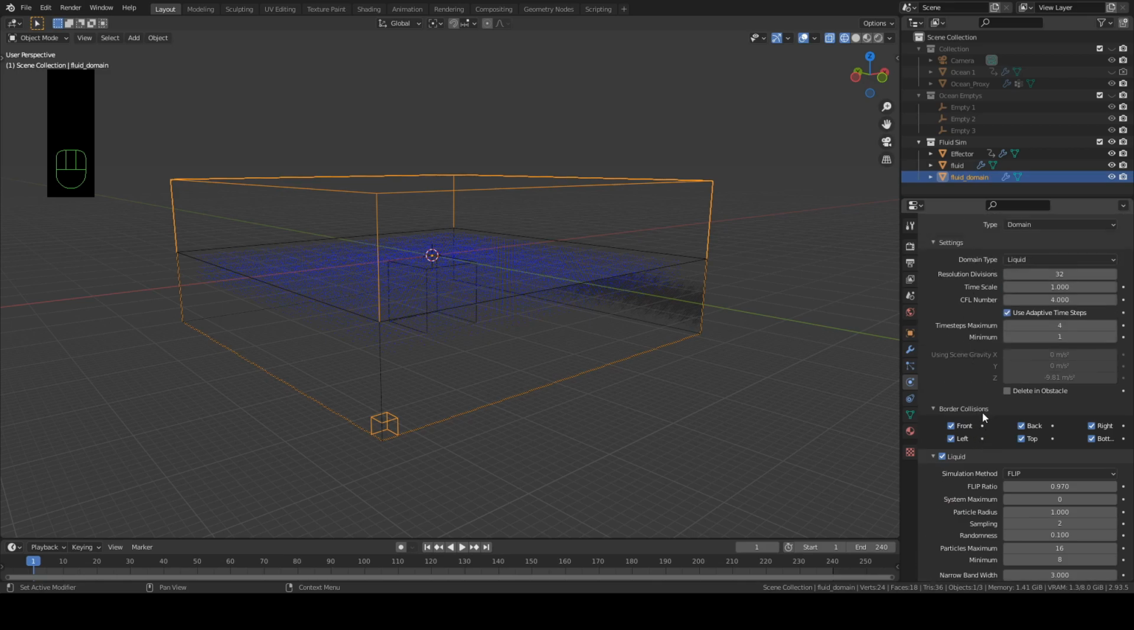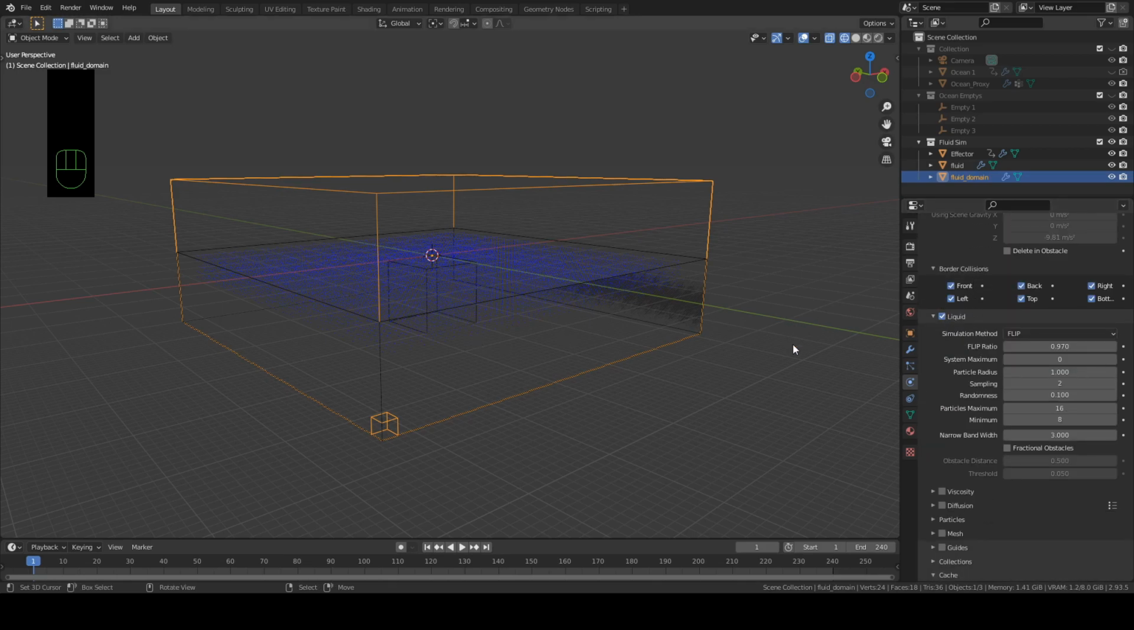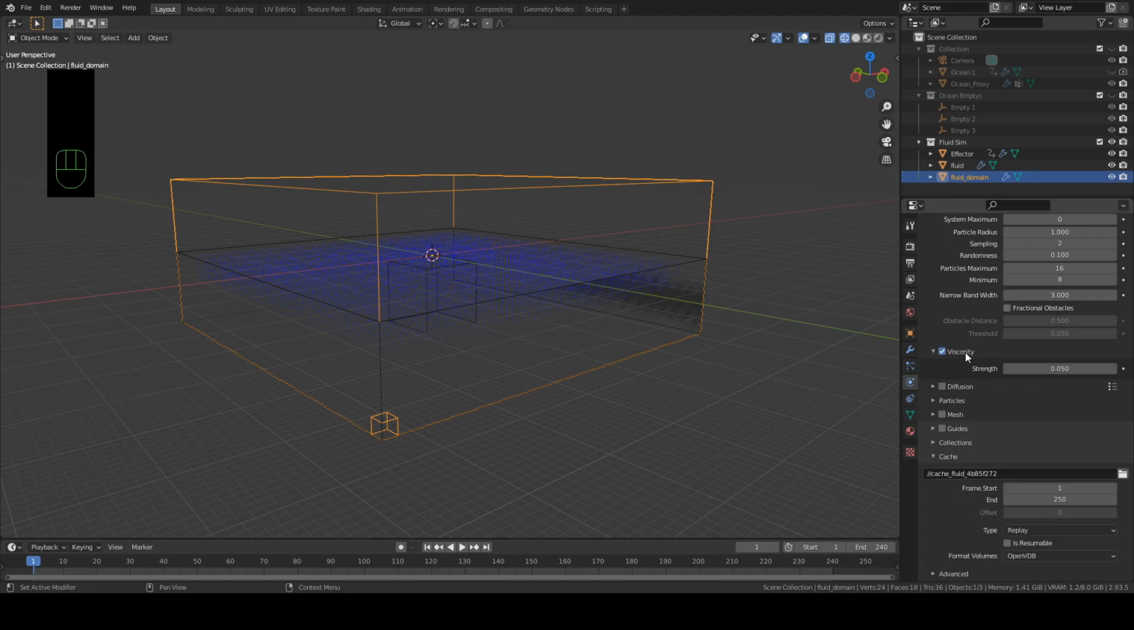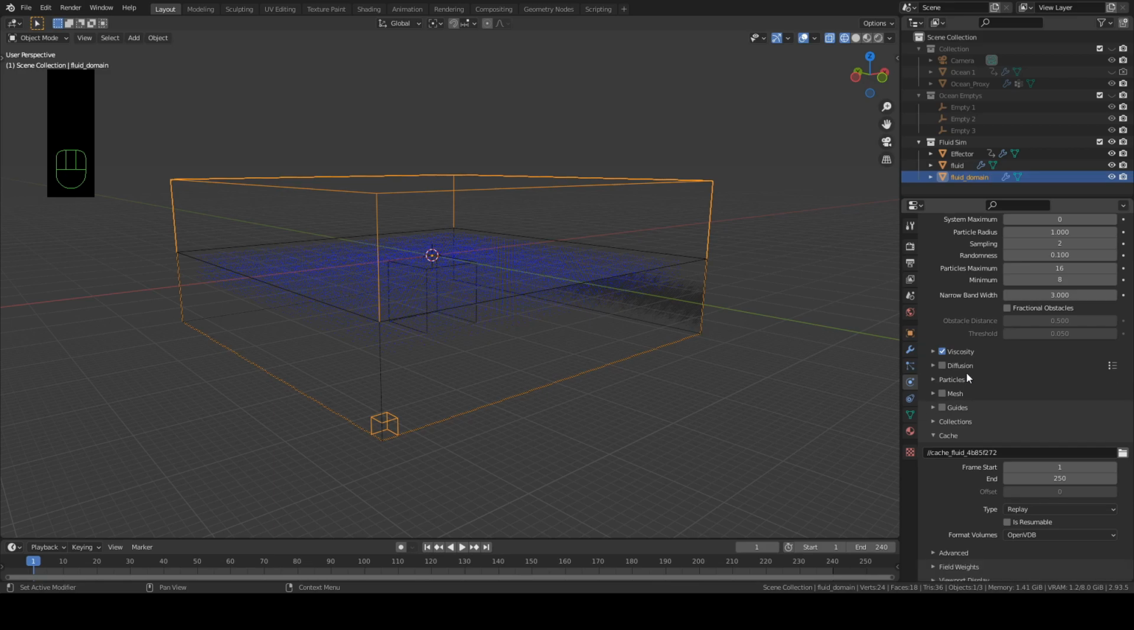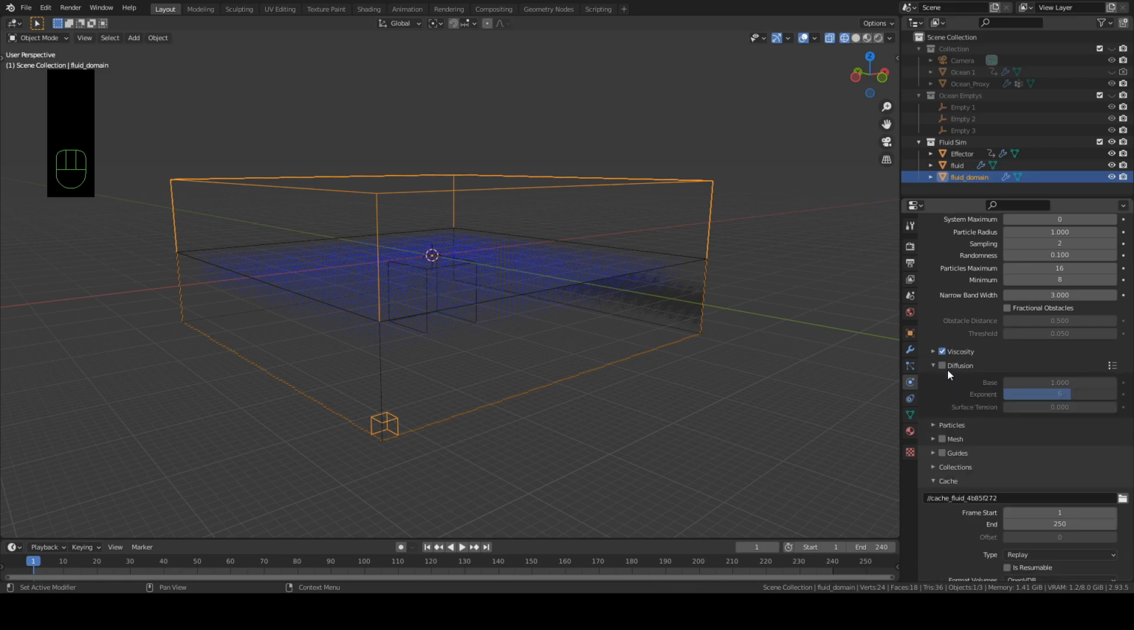So, I'm not going to use FLIP Fluids just because I know not everyone can afford FLIP Fluids, even though it's not that expensive. And just kind of help people out. Viscosity, I'm going to turn on. Diffusion, shouldn't have to mess with that. I mean, you can if you want to, but the base settings are water anyway.